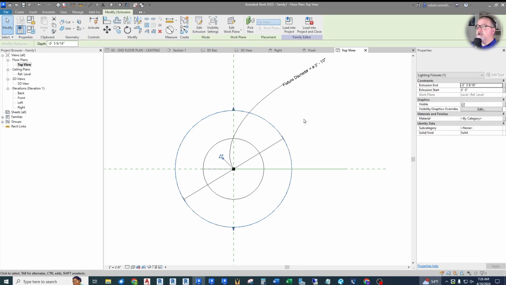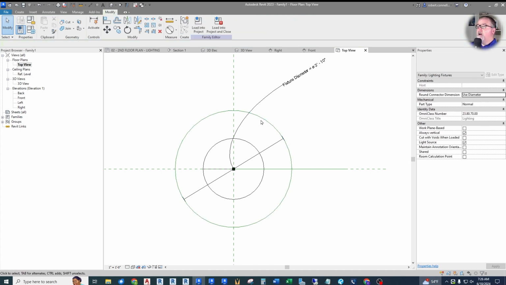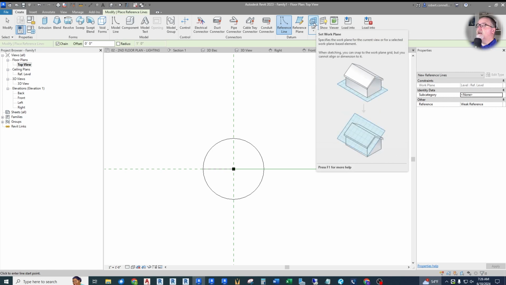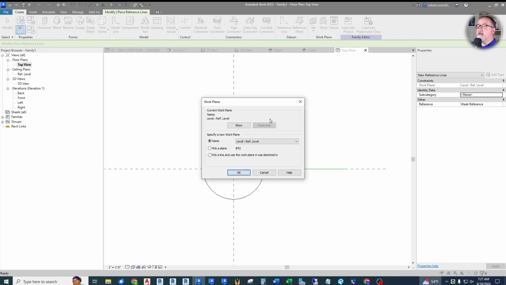What I'd like to do is let's just start off correctly. Let's get rid of our extrusion. Let's get rid of our circle. Now we're going to create our circle on the proper work plane to begin with. Now the first thing we're going to do is set the work plane. We need to tell it where, just like in this picture, where do we want to draw this circle? So we need to select it. Well, how do we select it? It doesn't have a name. In fact, you can't name a reference line. We can't use that. We can pick a plane, or we can pick a line and use the work plane that it was sketched in.